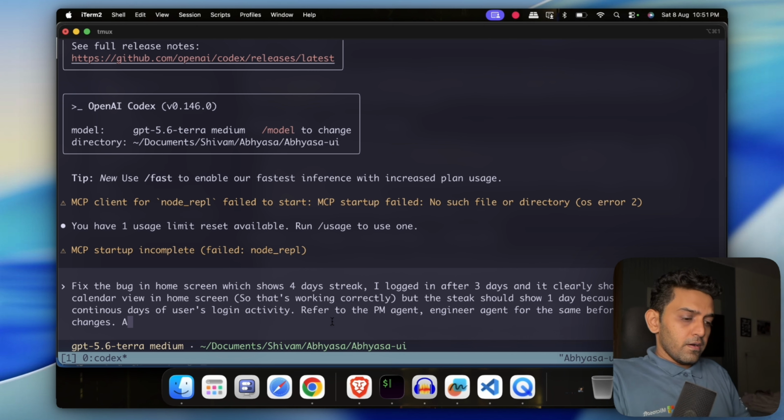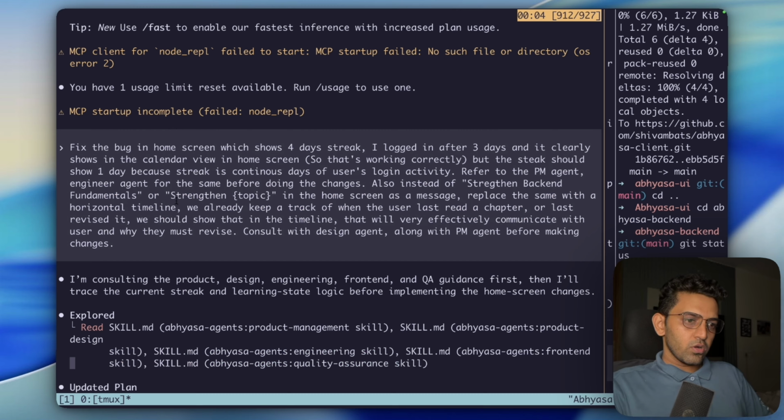And similarly, also instead of strengthen topic in the home screen as a message, replace the same with a horizontal timeline. We already keep a track of when user last read a chapter or last revised it. We should show that in the timeline. They will very effectively communicate with user and why they must revise.